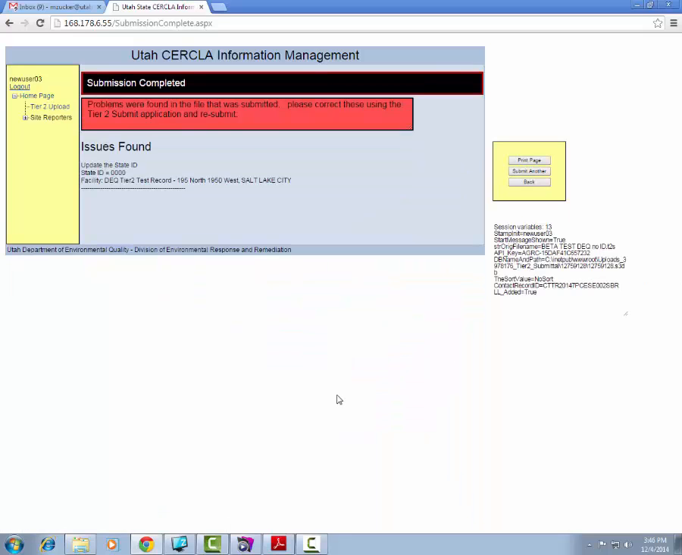This is the last step, the submission completion step. You'll notice here there are problems, and that basically just comes down to the fact that something new is added to it. My file does not have the ID in it, so it's kind of indicating that. So if you had other problems, they would all list here.